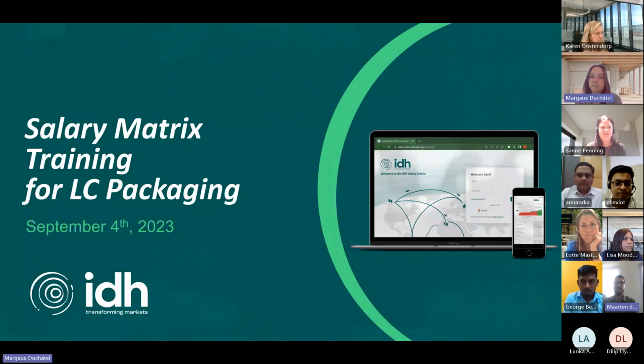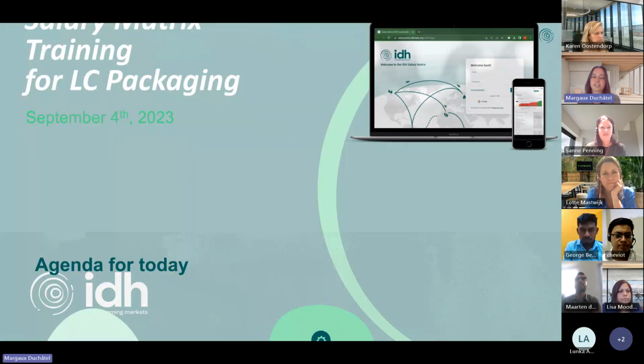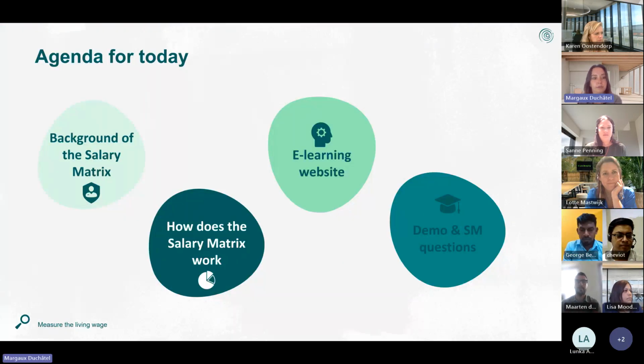Yeah, perfect. So the agenda for today is to give you a bit of background of the salary matrix, to introduce you to a step-by-step demo on how the salary matrix works. And then I will also show you the e-learning website, which has more detailed guidance on what kind of data to enter where in the salary matrix tool, but also other questions that you might have. What can I include or not in the salary matrix?